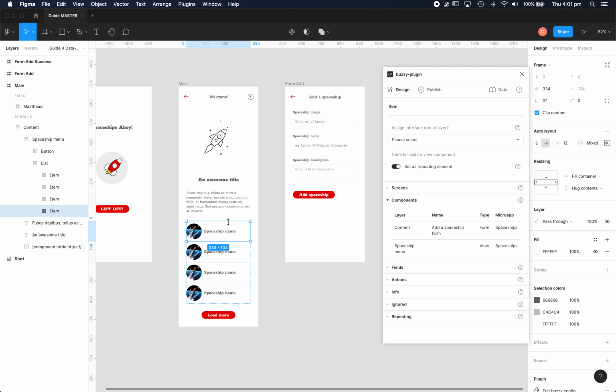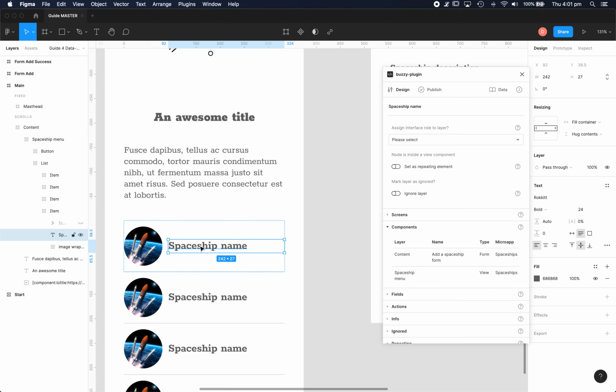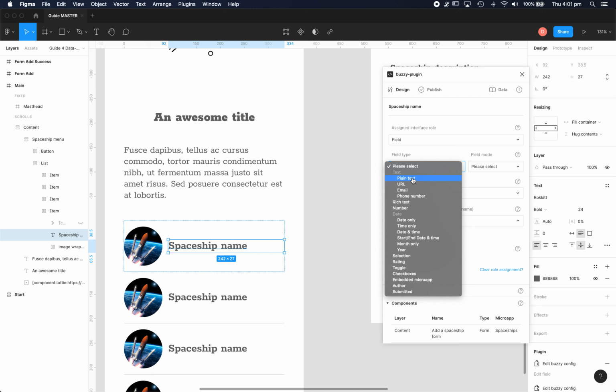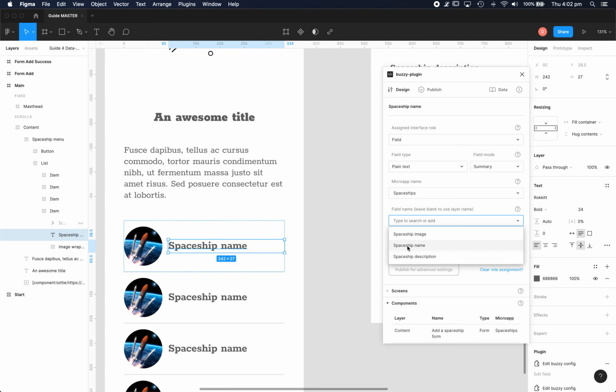It's just rendering our data, so we'll zoom in a bit. Inside this, what have we got? Two things: an image and a name. Let's pull the name in first. This is a field, of type plain text. The mode we want to render this in is either read or summary. We'll just use summary for now. The micro app name, again, comes from spaceships. The field name was spaceship name, because that's the data we're trying to render there.